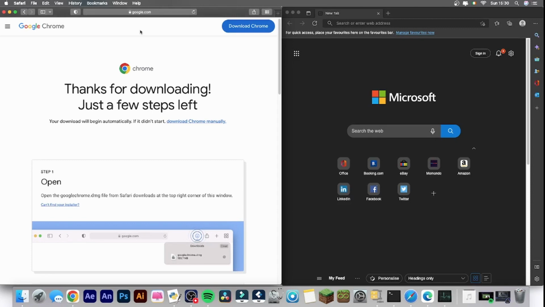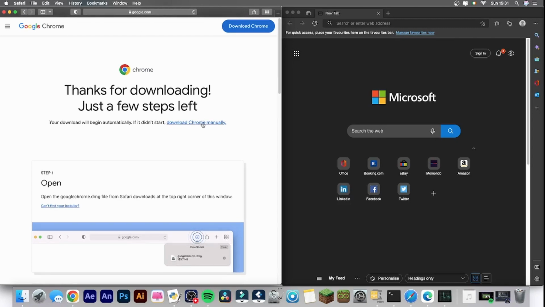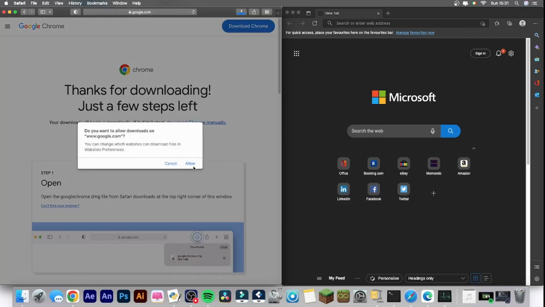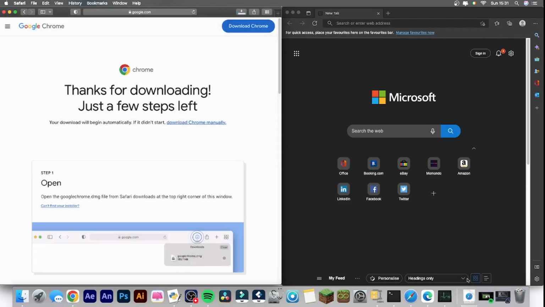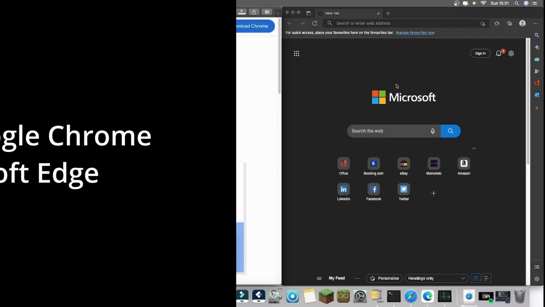And if it doesn't happen, click download Chrome manually and click allow. And yeah, it should go straight into your downloads, and you'll have to wait till it's finished there. And while that's downloading, let's try downloading Google Chrome from Microsoft.